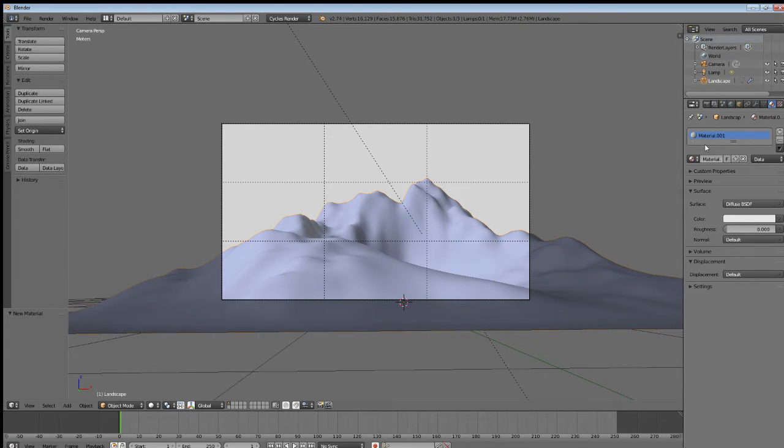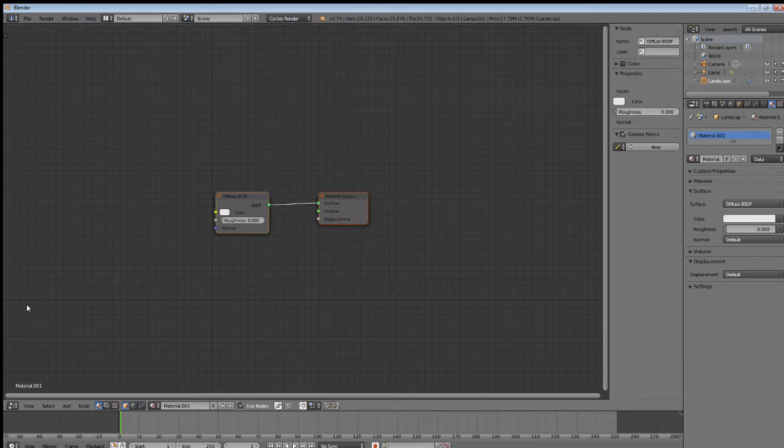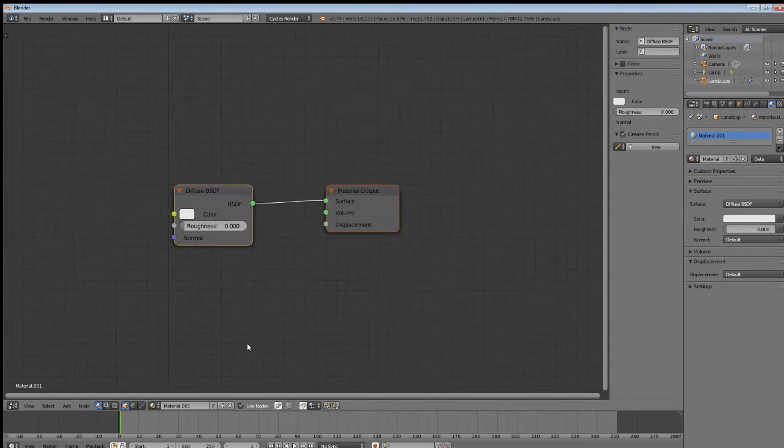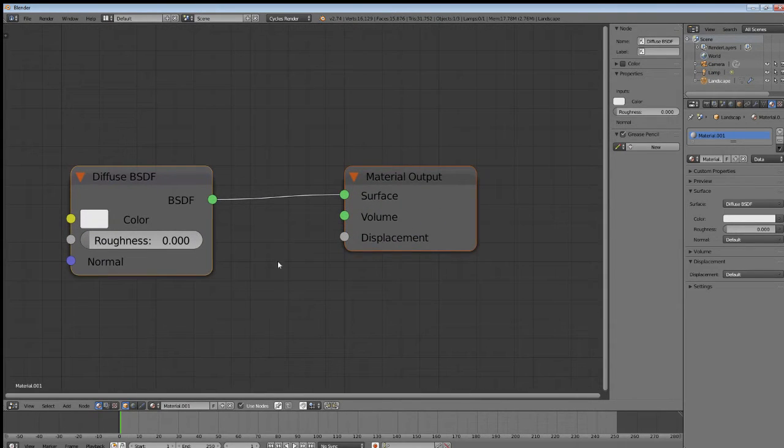Material.001. Probably not going to keep that material. I just wanted to add a material on there. We will use it later, more than likely. So let me go to my node editor, and this is what the node setup looks like right here.